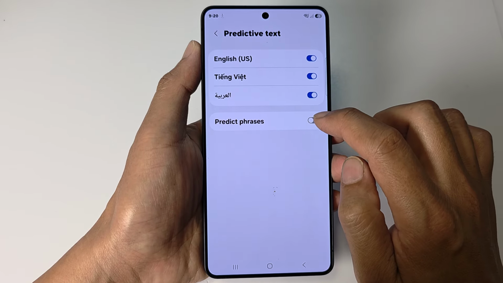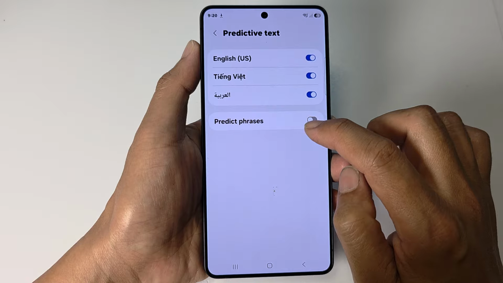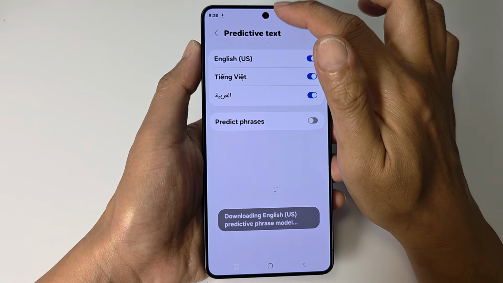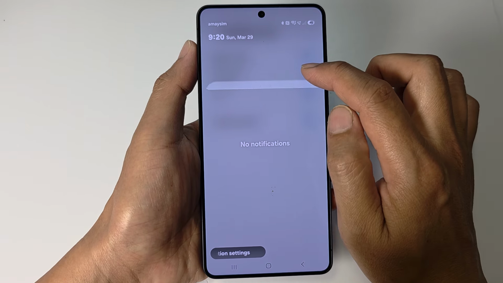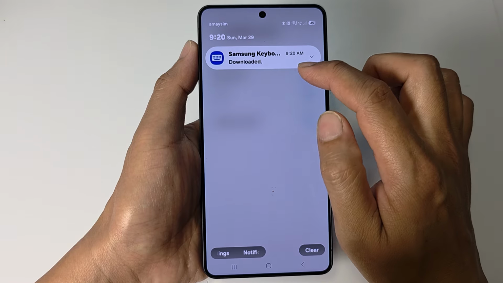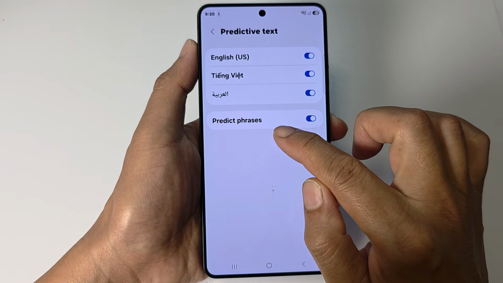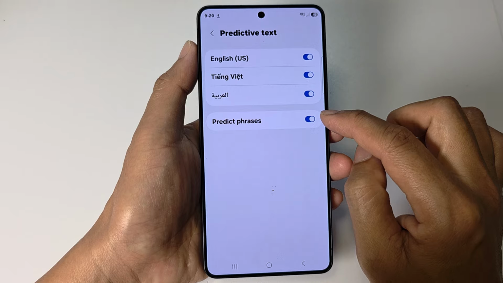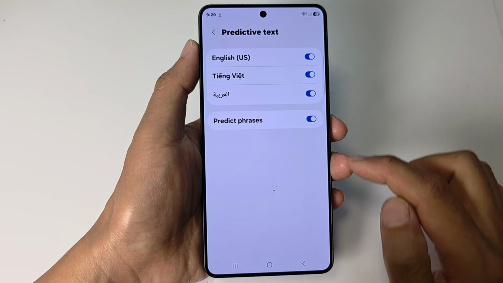For the first time of using it, the phone will attempt to download the required software. So here it's downloading the required language for that predict phrases. Okay, so that's done. Now we can switch it on or off as needed.